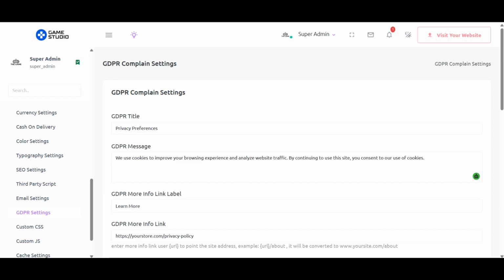In the next tutorial, we'll continue exploring the General Settings module by covering the Custom CSS, Custom JS, and Cache Settings sections, where you'll learn how to further customize your website's appearance, functionality, and performance.